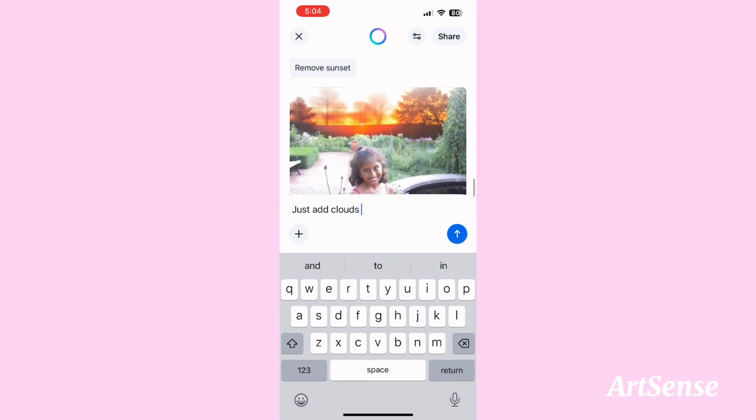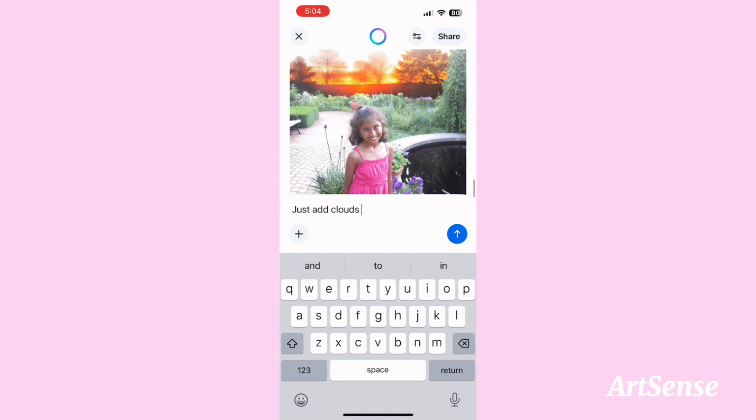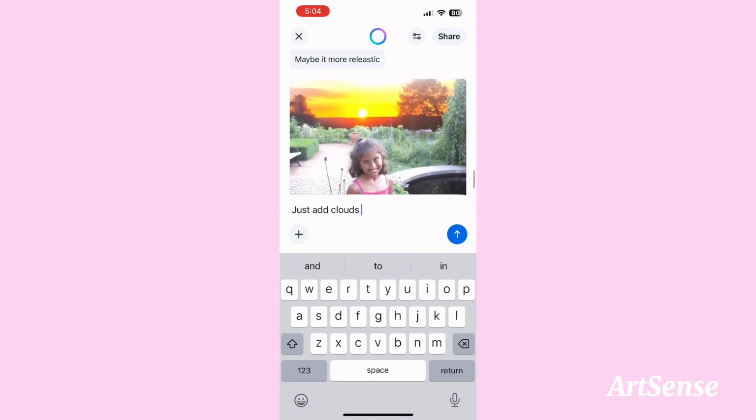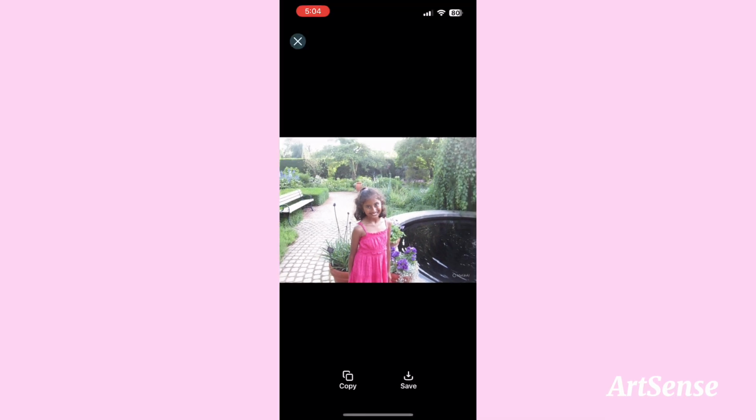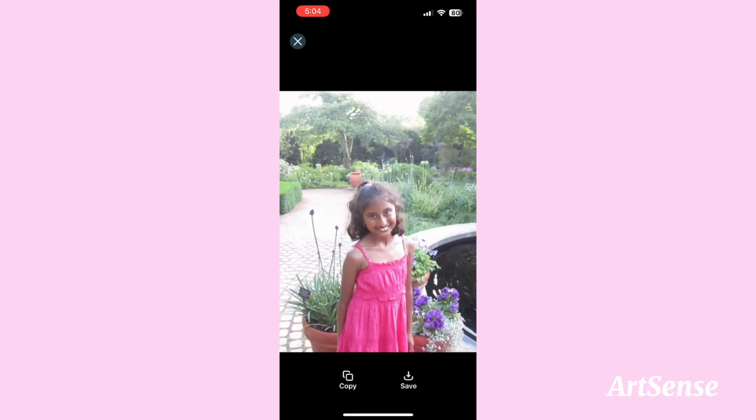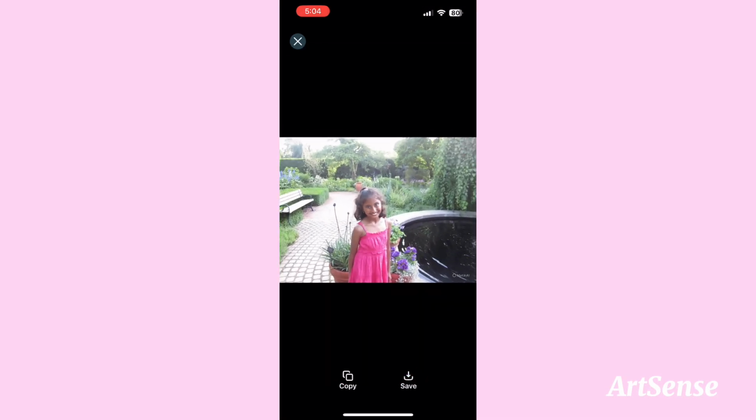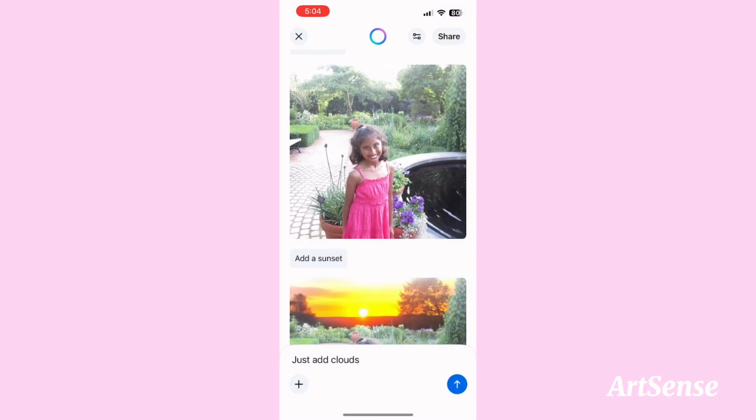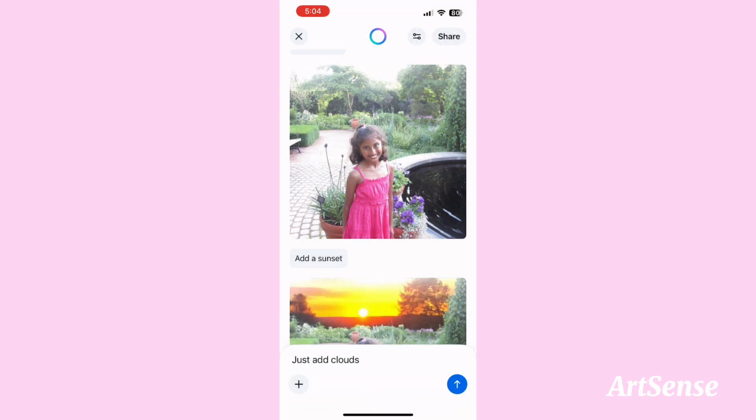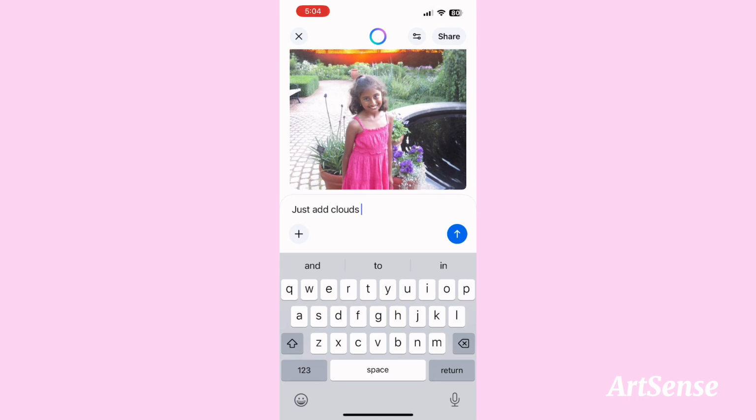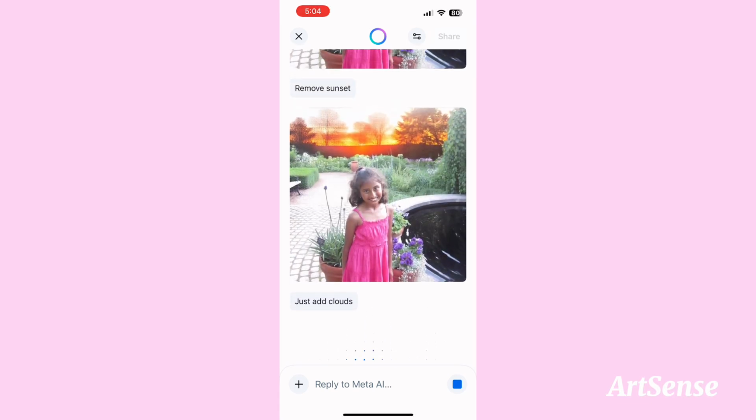So I just told it to add clouds, and it did a good job. It did a great job with removing the sun. So then I keep on referencing back to the image that I actually used. And it does have a little time stamp in the right corner, which is sort of annoying, but you have to, because since it's AI generated, they don't want anyone to steal it. But I should have my own.